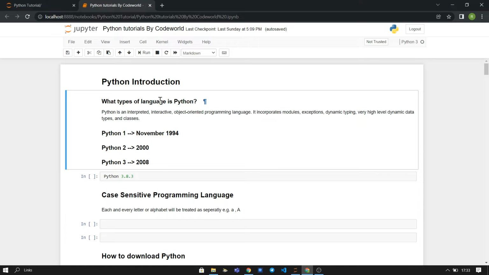So what type of language is Python? Python is an interpreted language. Interpreted means Python will run or execute your code line by line.